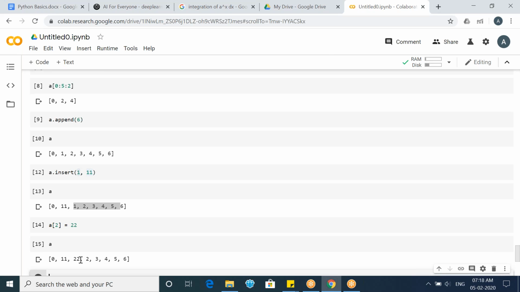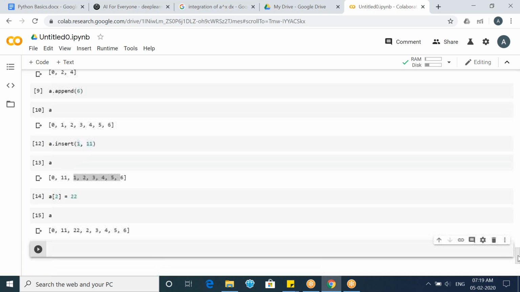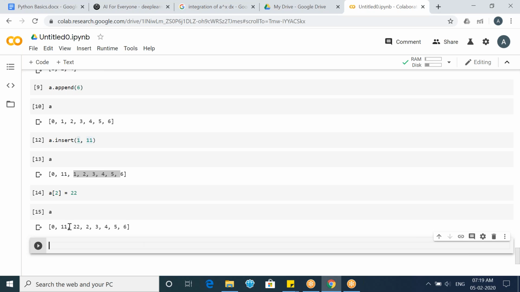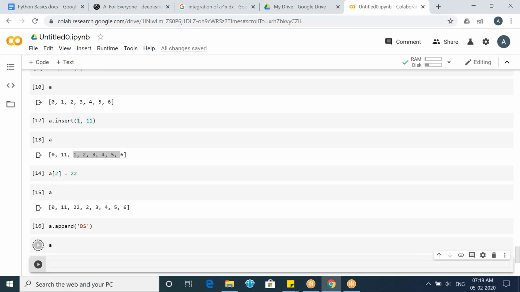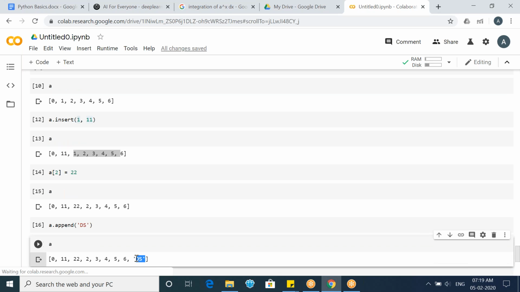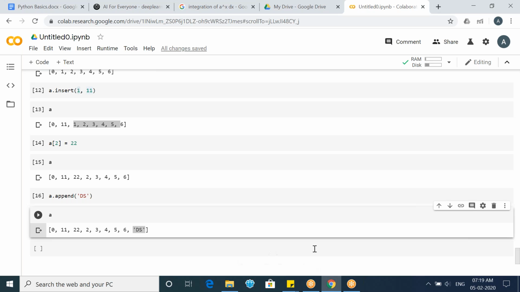Okay, it got updated. The 1 is updated with 22. And within the list, it need not be the same data type. All are integers, right? We can have more. Let's add something: a dot append, insert data science. It has DS as a string because we inserted a string itself, and boolean values, whatever values you want to insert, you can insert.